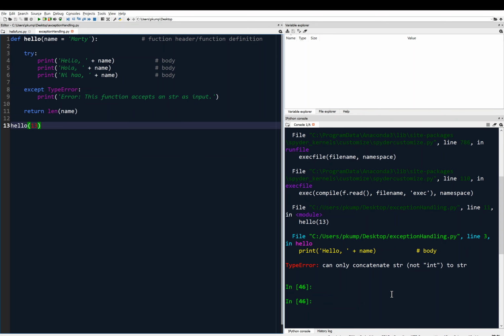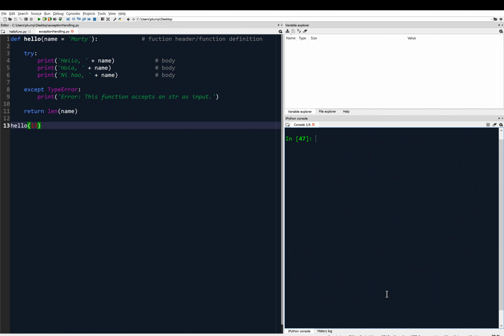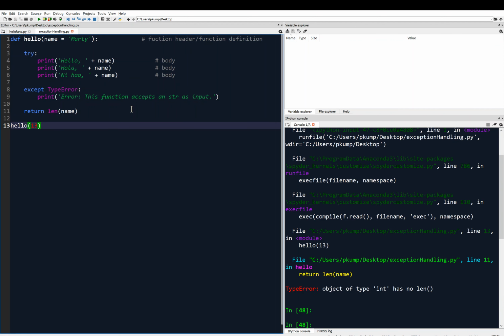Control S to save. I'll clear the console. All right. What do we do? Oh, yeah. So then it's going to have a problem with the return statement. It's not going to be able to return the length of name because 13 has no length. So we need to actually put the return clause in the try block.